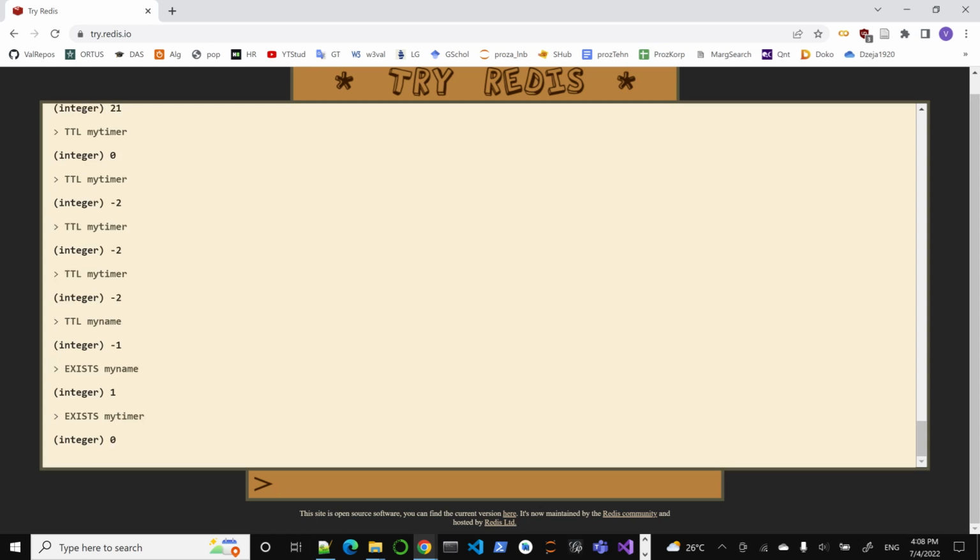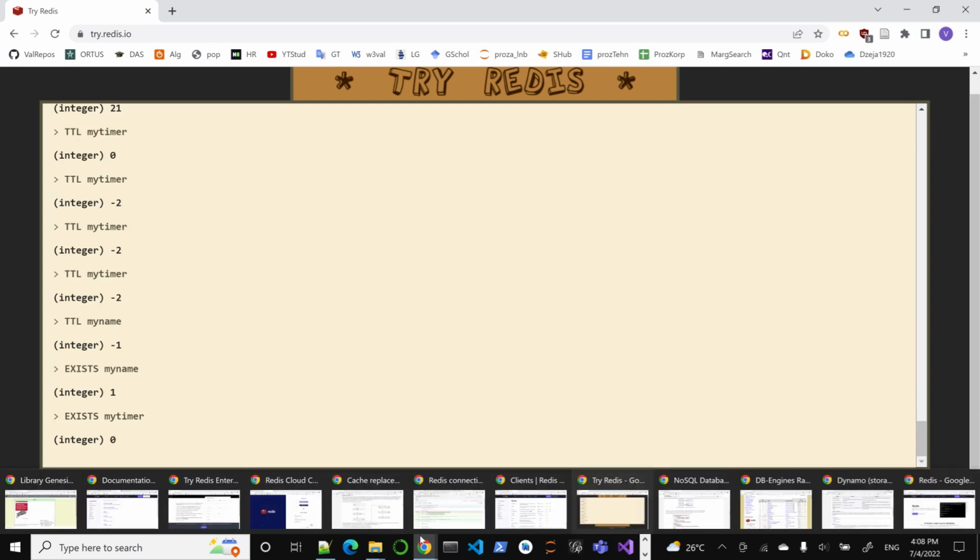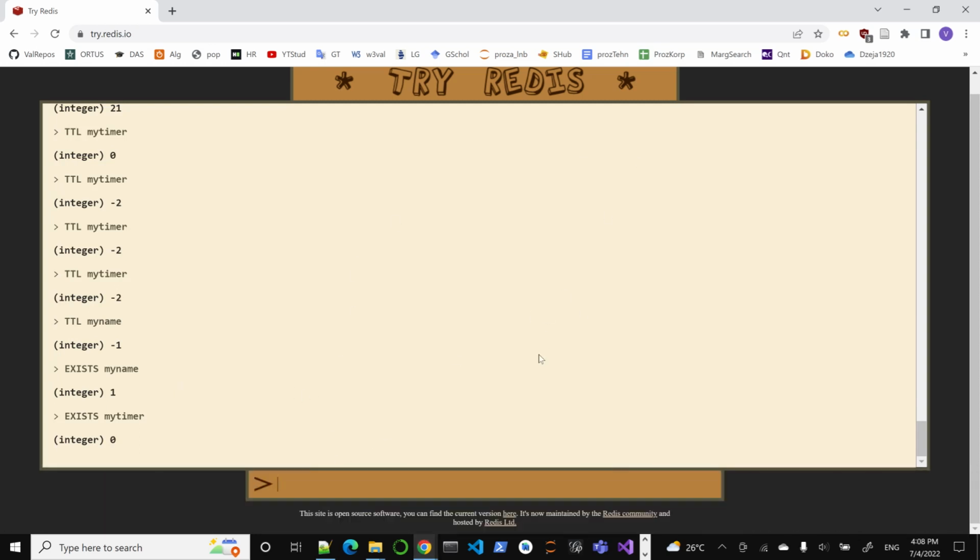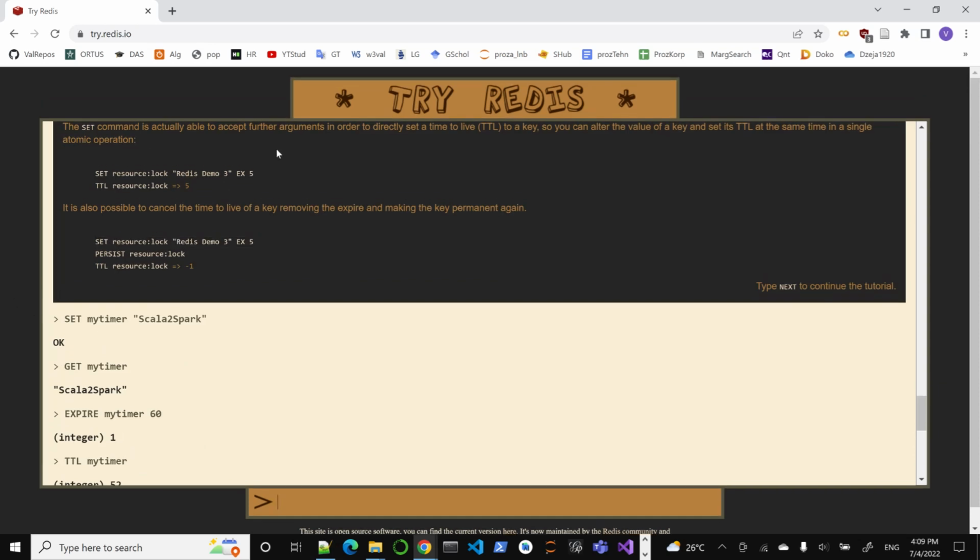Exists my timer. What will happen? 0, so it's dead. So can I do time to live on something? No such key. Time to live, no such key, -2. So basically, if it doesn't exist anymore, it gives you -2 as well. This is just no such key. Okay, so that's timer. So you have an option to set timer.